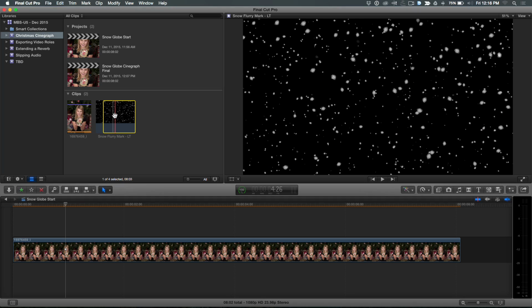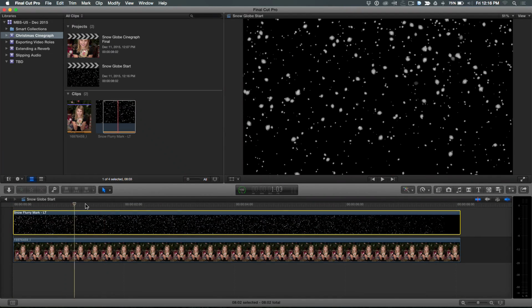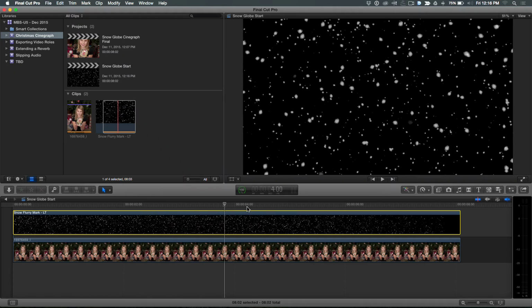So in this case, I'm just going to grab that range and drag that right there and just composite it over the top. So you make it as a connected clip over the photograph. Over the photograph. Next thing I want to do is resize it.